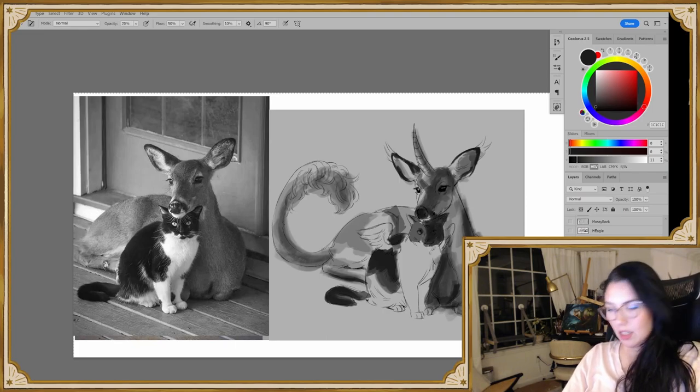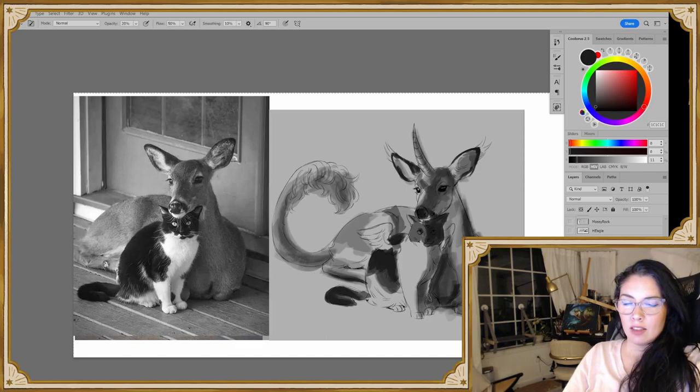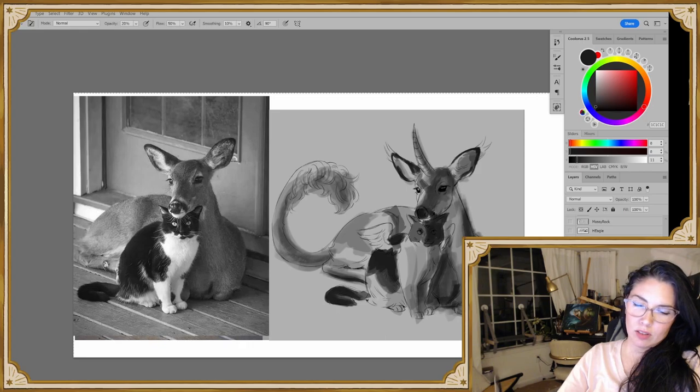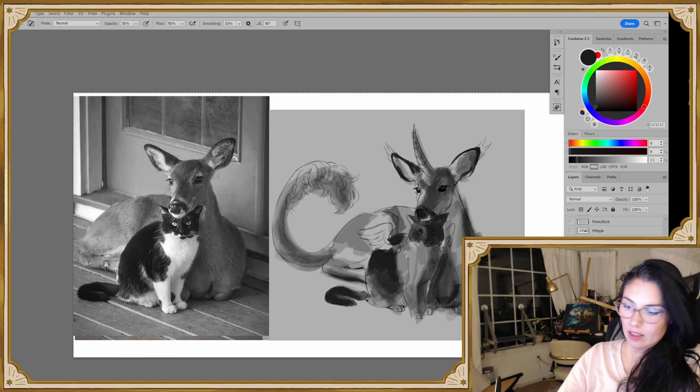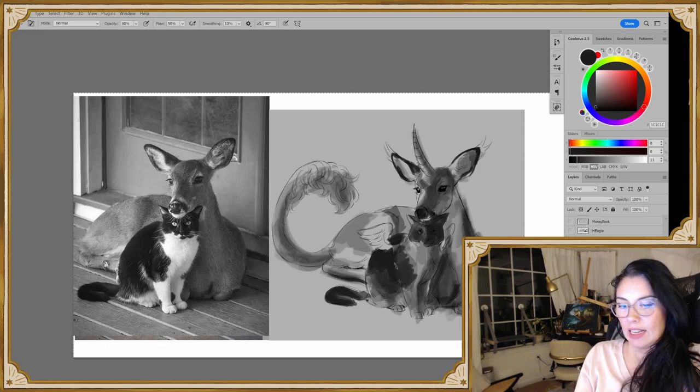Yeah. And then I will say, this is all in shadow. This is all in shadow. In shadow there. And again, I don't want to get too distracted with the little details for later, the little details of the fur and the markings and all of that. I just want to get the general lighting first, and then I can come back and add all those little details, you know?